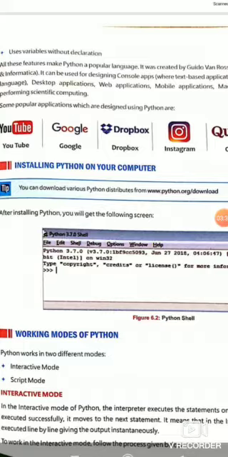All these features make Python a popular language where text based application is involved, like in C and C++ language. It is used for desktop applications, web applications, mobile applications, machine learning, robotics, and performing scientific computing. Some popular applications which are designed using Python are YouTube, Google, Dropbox, Instagram.